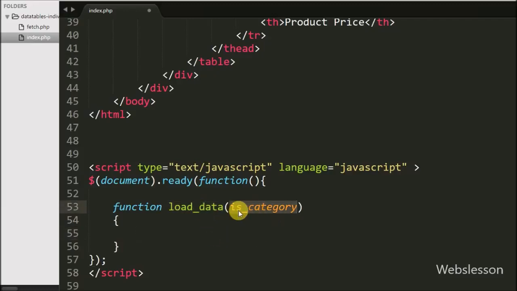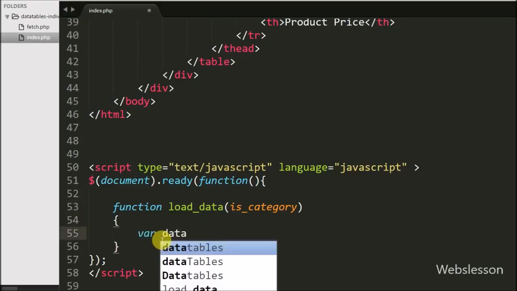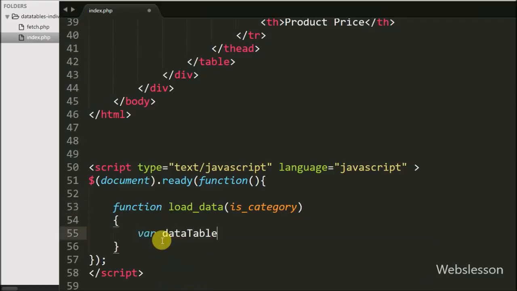This function will activate the DataTables plugin on the product_data table and it will load data under this product_data table. Under this function we have written a dataTable variable equal to the table with id product_data, with the DataTable method. This method will activate the DataTable plugin on the table with id product_data.